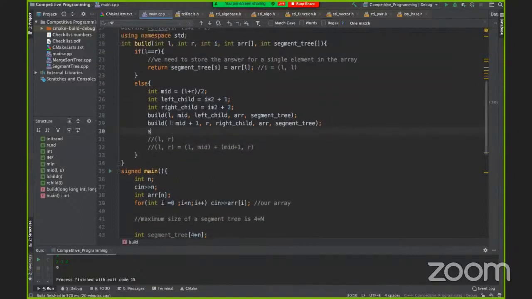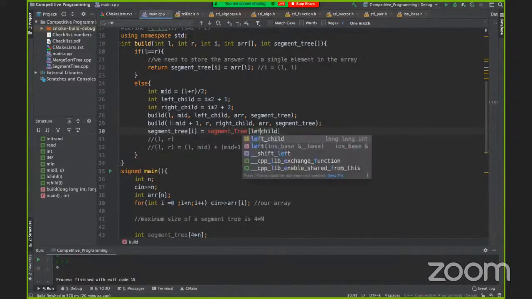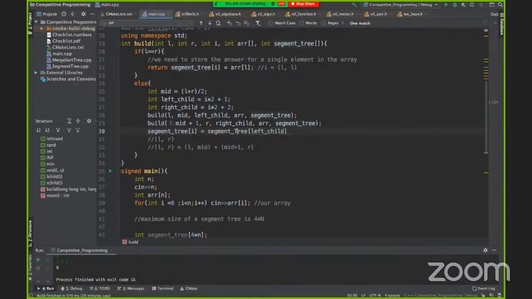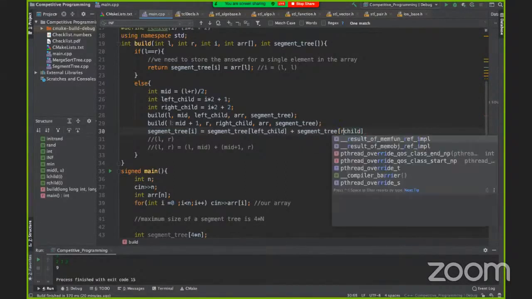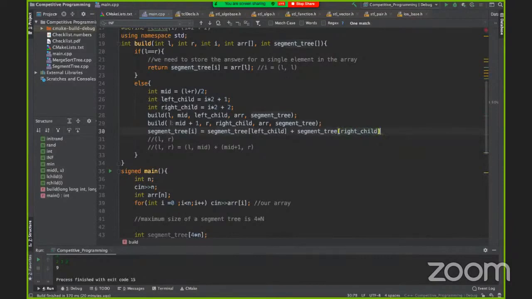We can say segment tree I is equal to segment tree at left child, okay, plus segment tree at the right child. Sorry, habits. Anyways, we can do this, right?